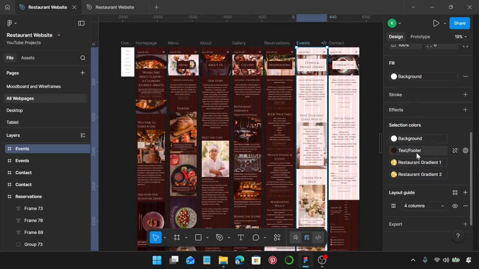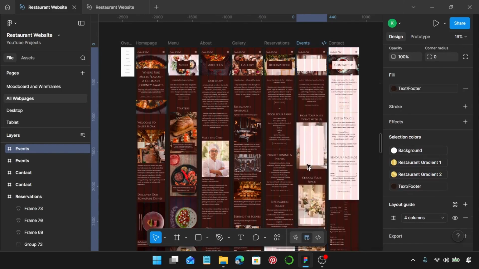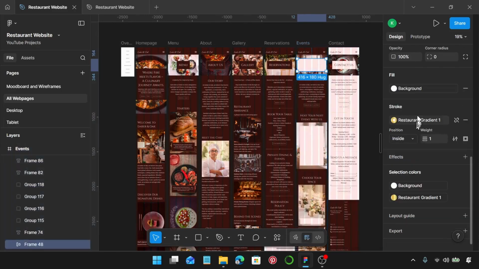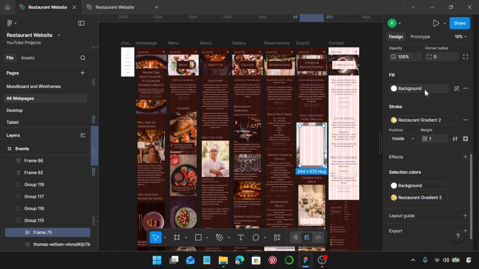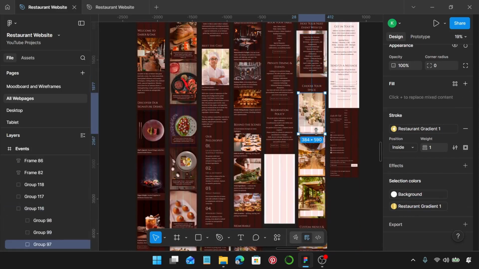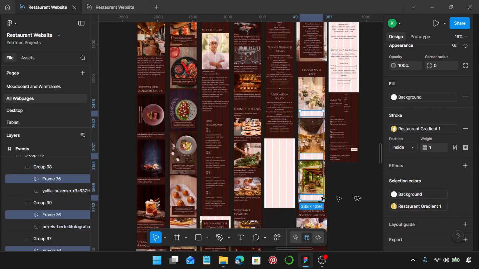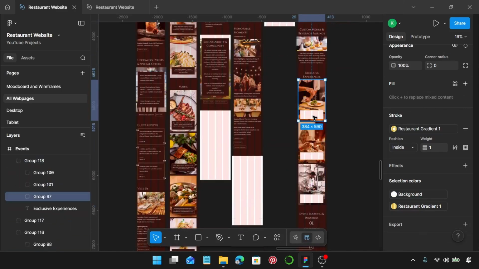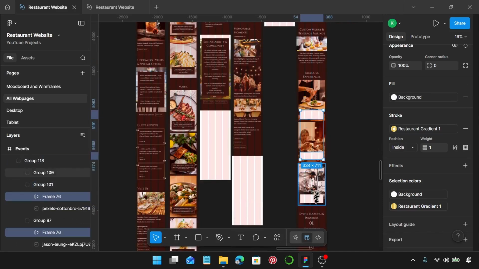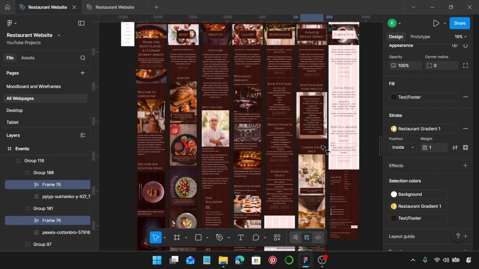Select the events page. Under selection colors, change the text color to background. Under fill, change it to text. Select this frame, change the fill to text. I'm going to select this frame, change the fill to text. Now we're going to change the fill for these frames, for these 3 images. Under fill, change it to text, and then I'm going to change this to text also.